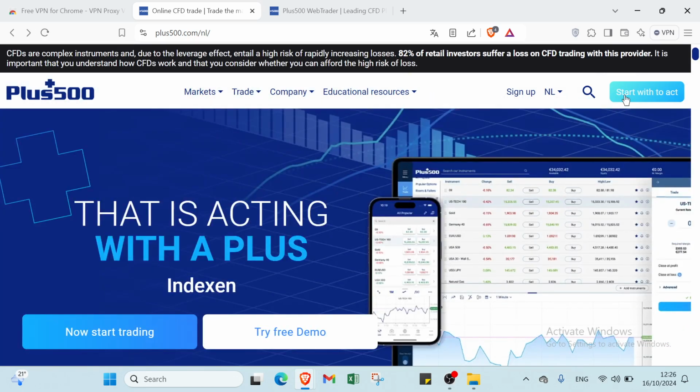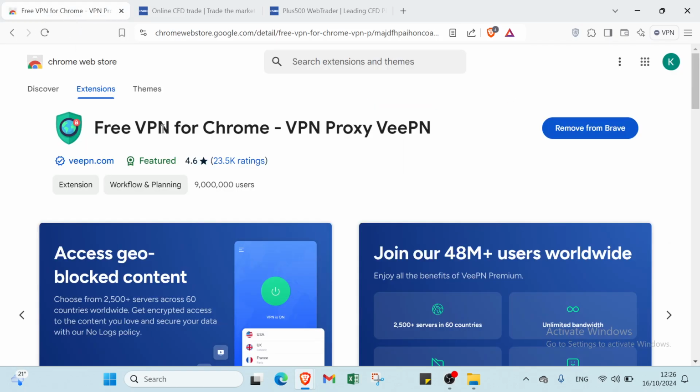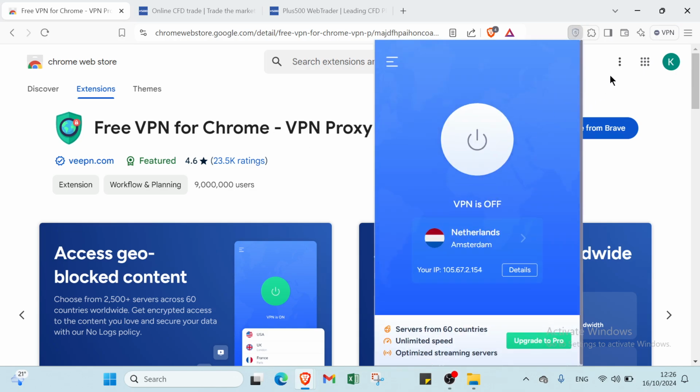So the first step that you have to do is just click over Start Trading. Then you will find another page with the Get Started sign up. If you find any problems when you enter your information and create your account, just use a VPN for Chrome. So for example, you just have to click over here and switch it on, then you get started.